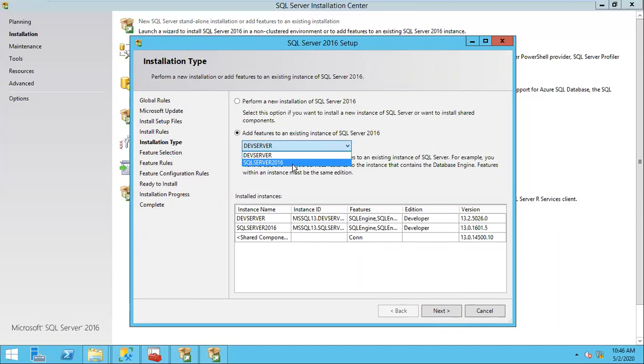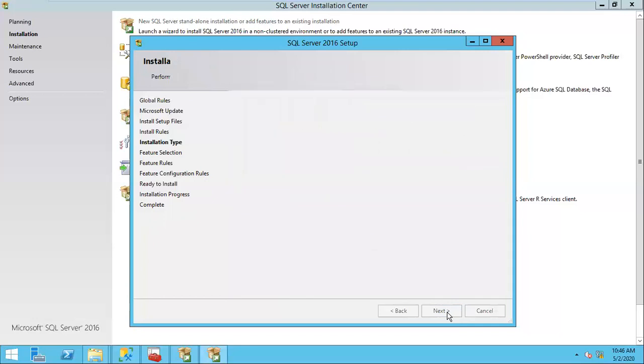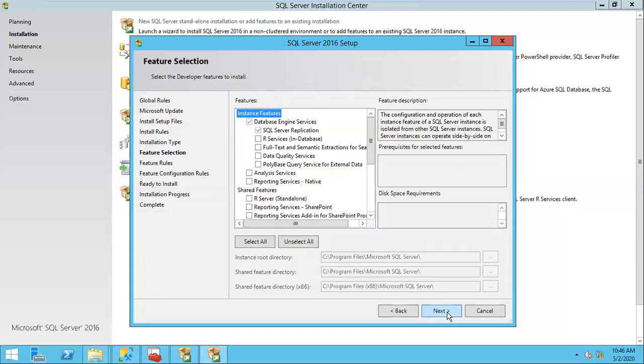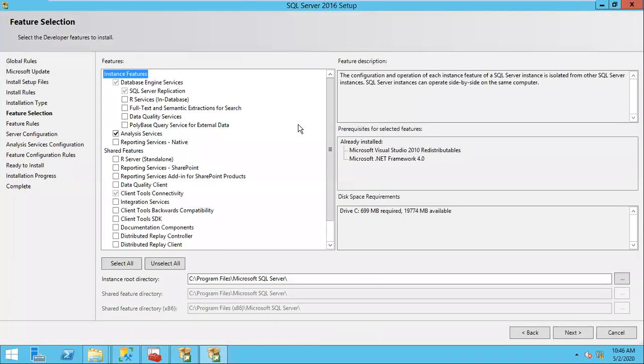And again, we have to select the instance. For example, in this operating system we have two 2016 SQL Servers, Dev server and SQL Server 2016. We need to select on which server you want to add the new feature. So here I'm selecting SQL Server 2016 and click next. In the next tab, we have to select the services. Here we can see all the services information or components. I want to install Analysis Services, so I'm selecting Analysis Services. Click next.